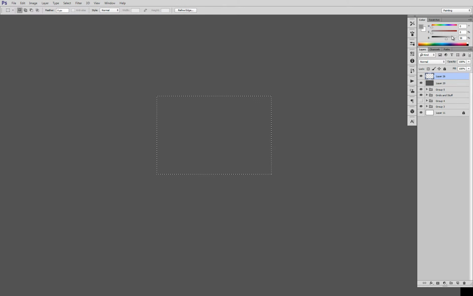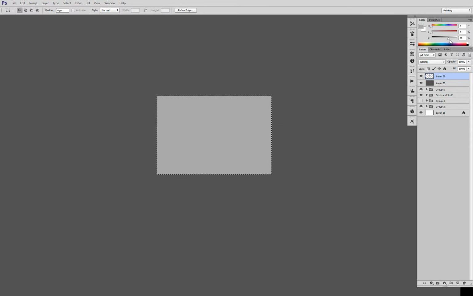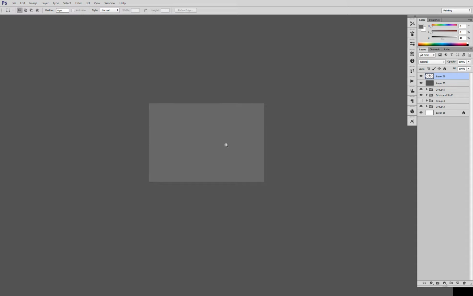So if we have nothing on the page at all, we're not seeing anything. But let's say I make something. So let's have a gray box. As soon as I change the value here, you can see that my eye is picking something up.